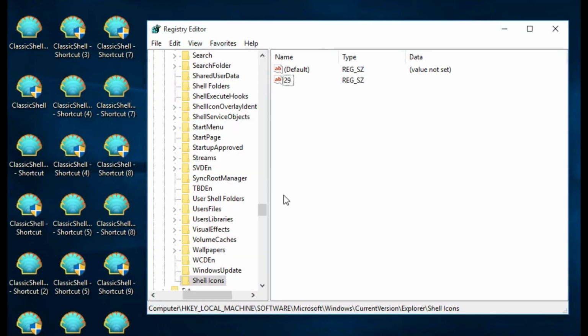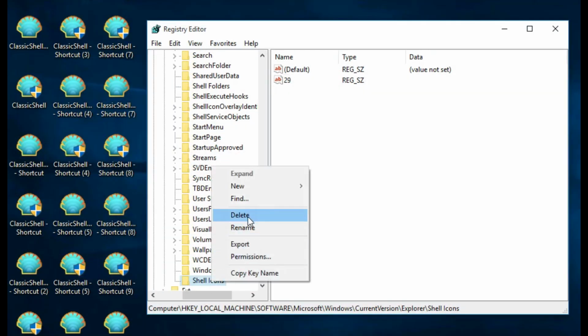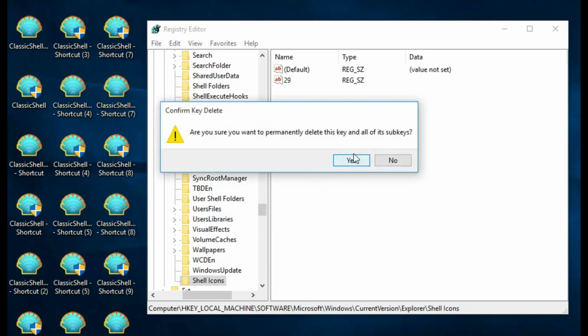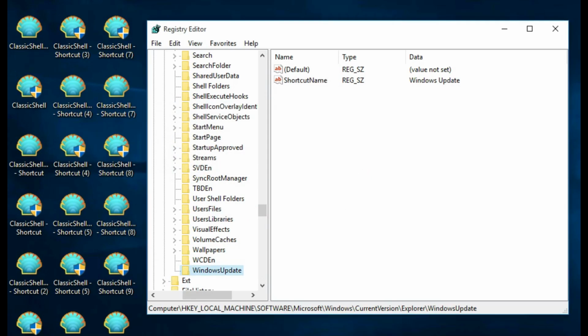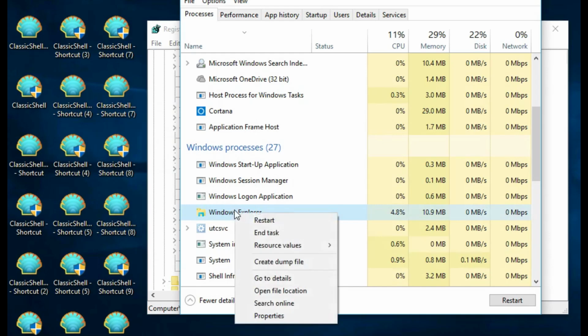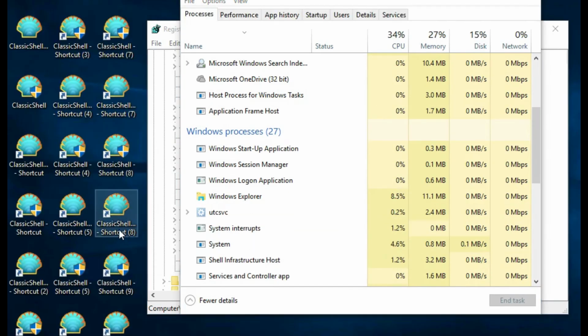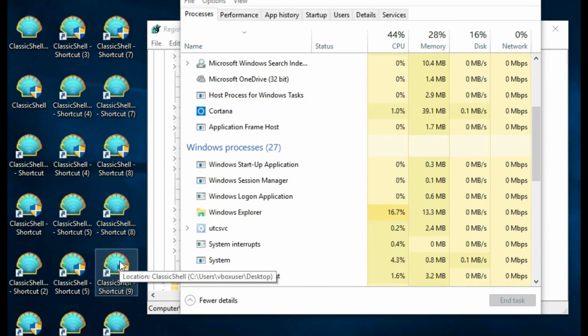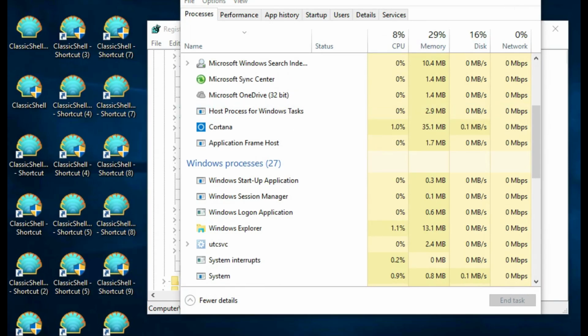Now, if you don't want to have this anymore and you want to bring the shortcuts back, just go ahead and delete the Shell Icons registry key. So when you restart your computer or restart Windows Explorer, that will automatically bring back the shortcut arrows if you want to have them back.